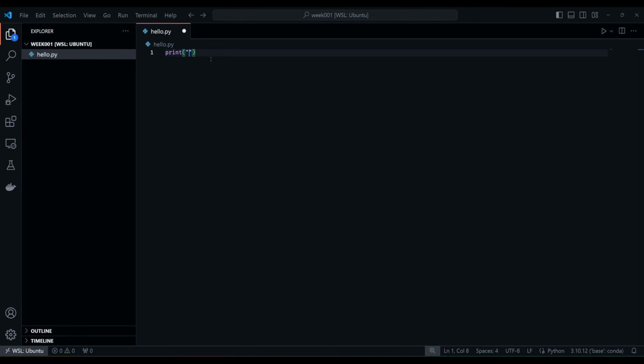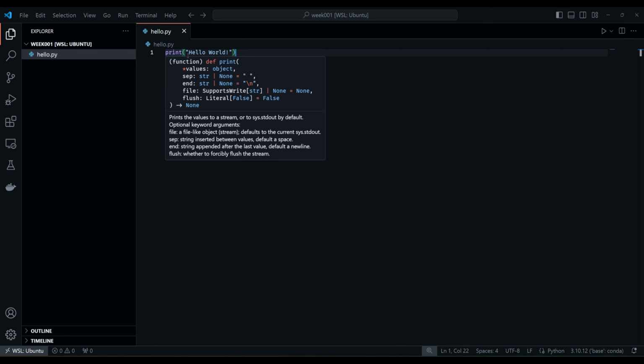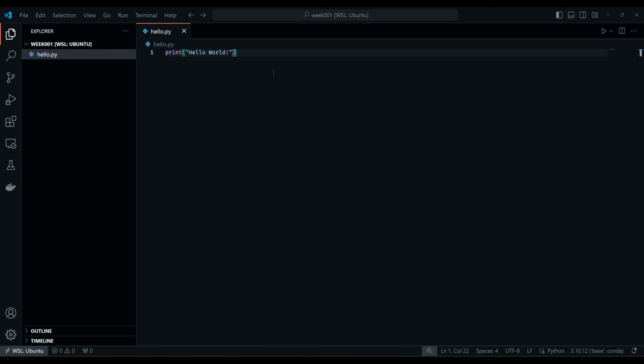And let's write the very common first program in any language. It's a hello world program. Here I put inside of the print function the string, which is hello world. And now I want to execute this file. So this is our file. And now I want to utilize the Python interpreter to try to interpret the file.